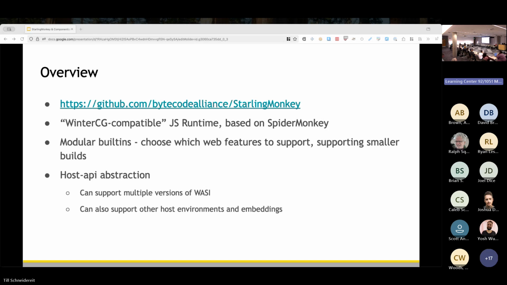We also have this host API abstraction layer, which Till initially provided for multiple versions of WASI. So we can simultaneously support versions of Preview 2, but now we can do Preview 2, Preview 3, and have different host versions. And we can also support other host environments that aren't necessarily fully compatible with Preview 2 as well.